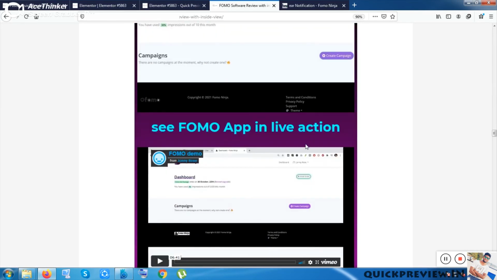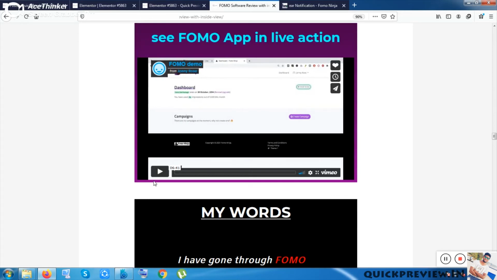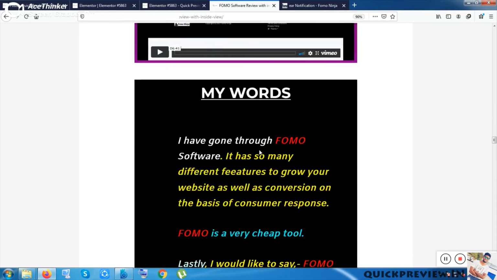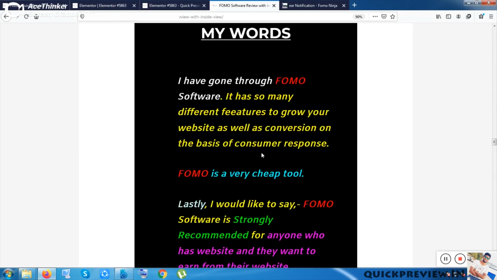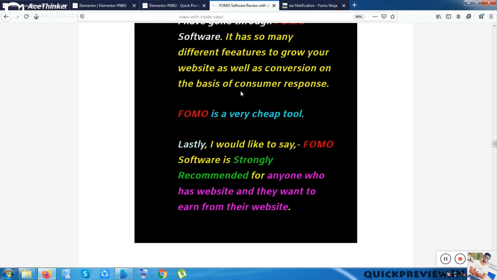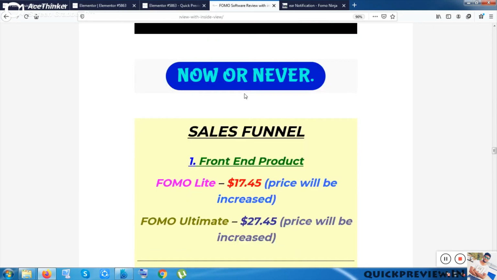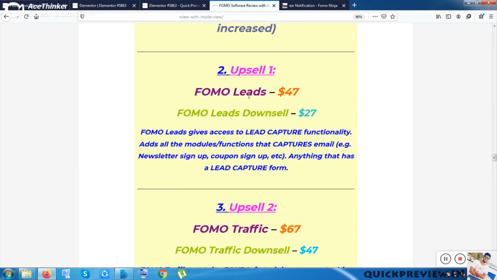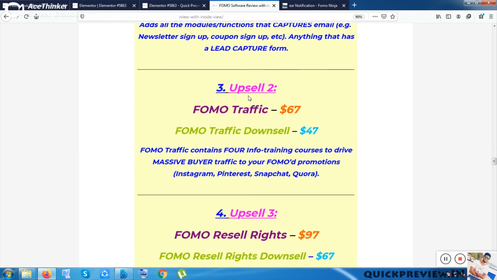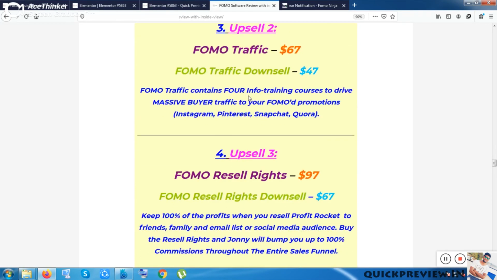These are all the features I have already showed you, and for further details you can check out this video. Basically I have given you the details already. In my opinion, this tool is very cheap for this type of feature. This is spelled wrongly, I will correct it after the video. There are so many different features inside it, and all of them can give you high conversion. So these are the sales funnel. You can go through it from my website, and from the video description you can visit this page.